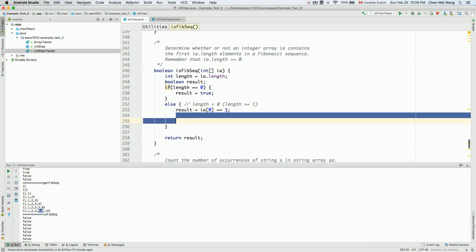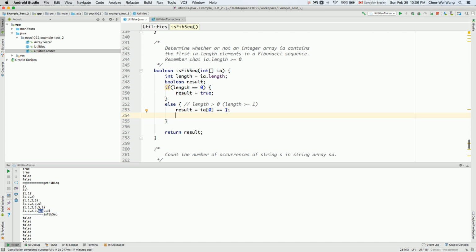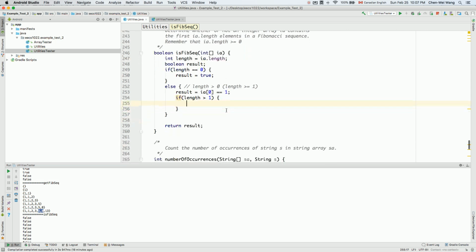What we will put here is another special case. We can try to protect the index we're trying to use. So if length is larger than 1, okay? Now we used to say length is larger than or equal to 1, and we now say if it's strictly larger than 1. That means it's larger than or equal to 2.